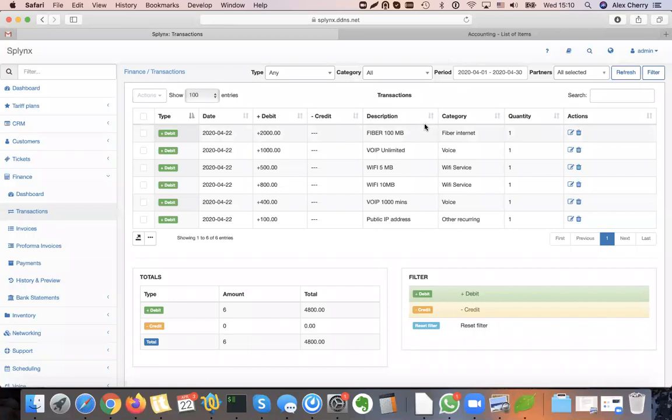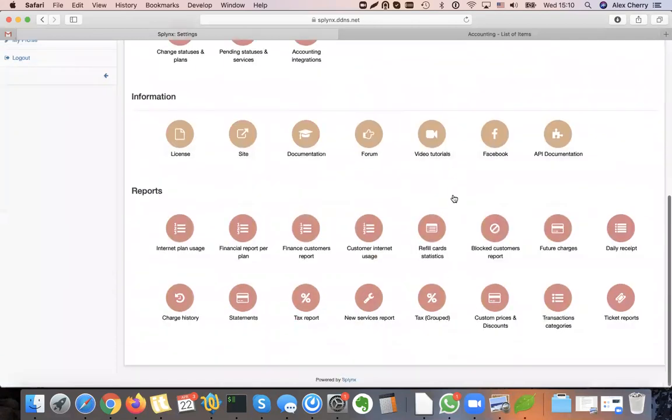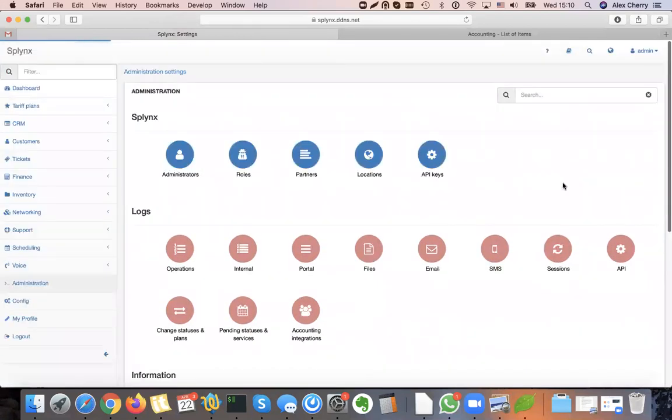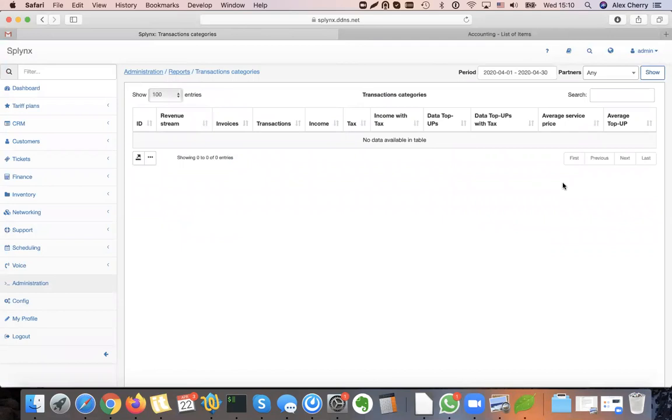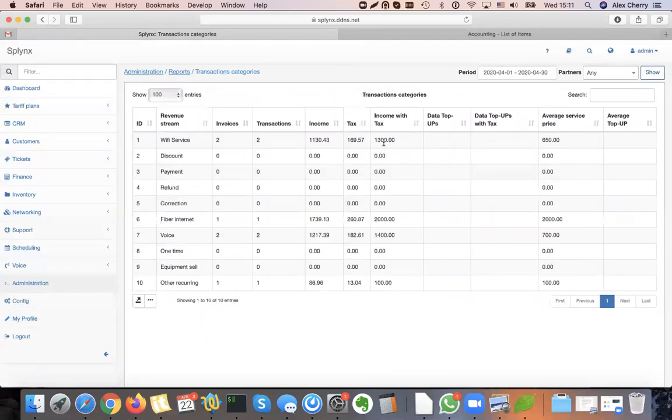Now, one thing that is not related to accounting integration, but is related to this concept of transaction categories, is that I can go to my configuration administration, and inside this administration, there is a report, transaction categories. This report will show me my revenue per category of my transaction. So I can group my different services by different types, and then it will count and show me how much I gain per category. For example, here it says that I got income with tax or income without tax. If tax is affecting me, I don't want to measure tax. I want to see the real income.